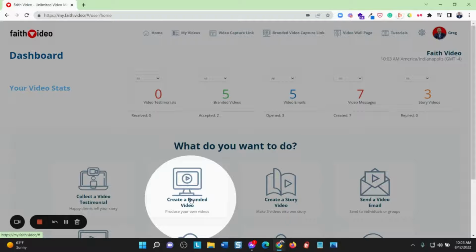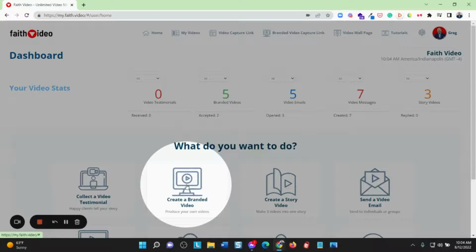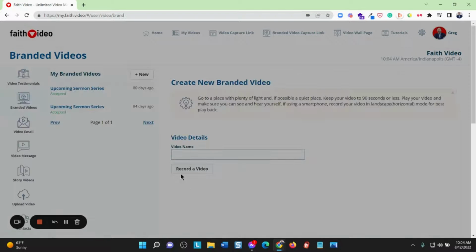So when you log into your faith.video dashboard account, you're going to want to locate the create a branded video icon. That's going to be directly under the what do you want to do. And so what you're going to do is you're going to click that, and then you're going to be presented with the page where you have to give your video a name. And so the reason why you give your video a name is so that months down the road, if you want to locate a certain video, those are all going to live over here in the left sidebar.